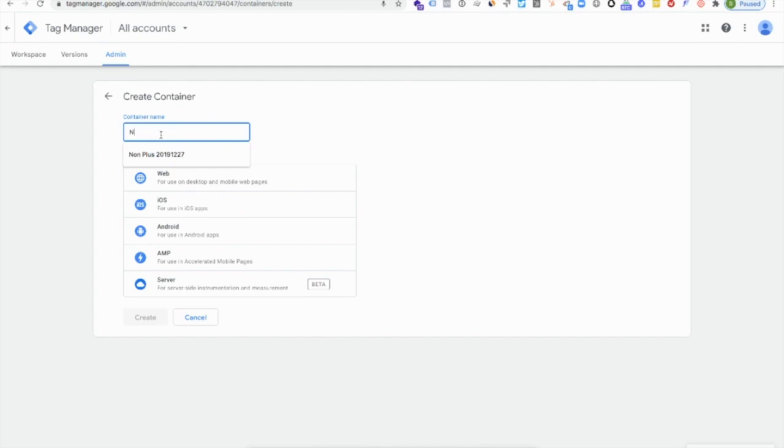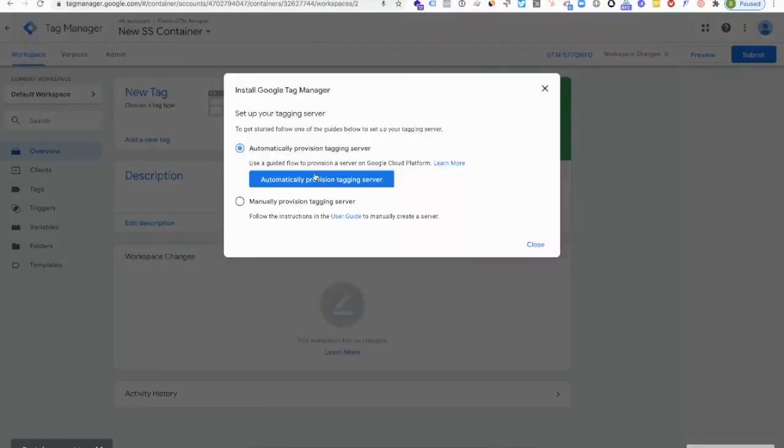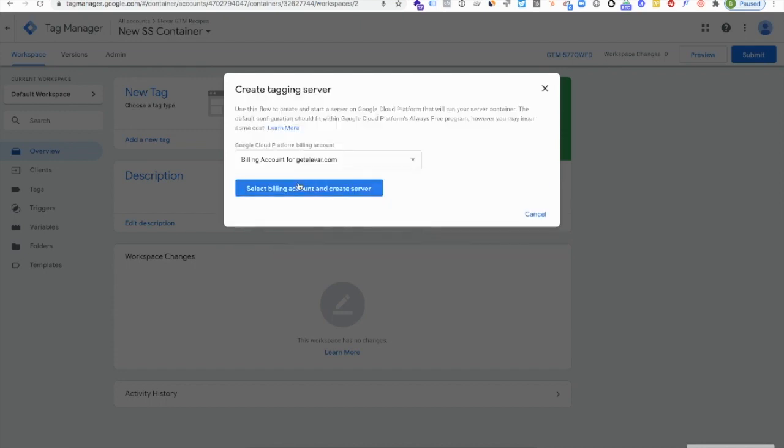Alrighty, inside your Google Tag Manager account, you'll go to your admin settings, and then we'll click to create a new container. We'll just give it a name here, and then you'll see the server side option here at the bottom. So go ahead and click server and then create, and now we'll have a brand new container. Google makes this process really simple. Most of the time you're going to want to automatically provision the tagging server. So if you just click the automatically provision tagging server here, this will walk us through the process inside of your Google Cloud account, and then we'll get going with our DNS setup.